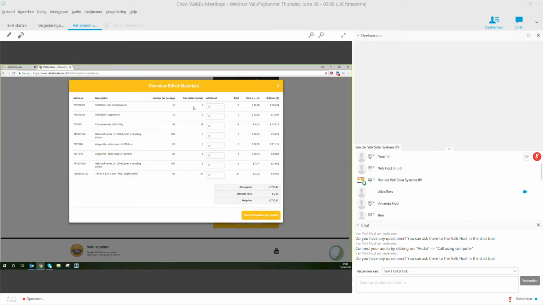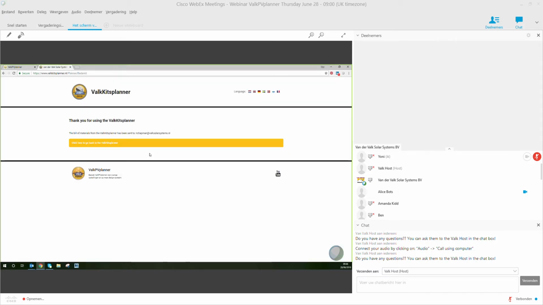This is what we require. So it's 3 of all the components for the Valk triple, and then the ballast that's required. So 21 total number of tires required across those 3 Valk triples. When you click here, send calculation per email, that will send that bill of materials to your inbox. That project is now complete. So it's a one-off, quick software for just calculating what you require for the kits.